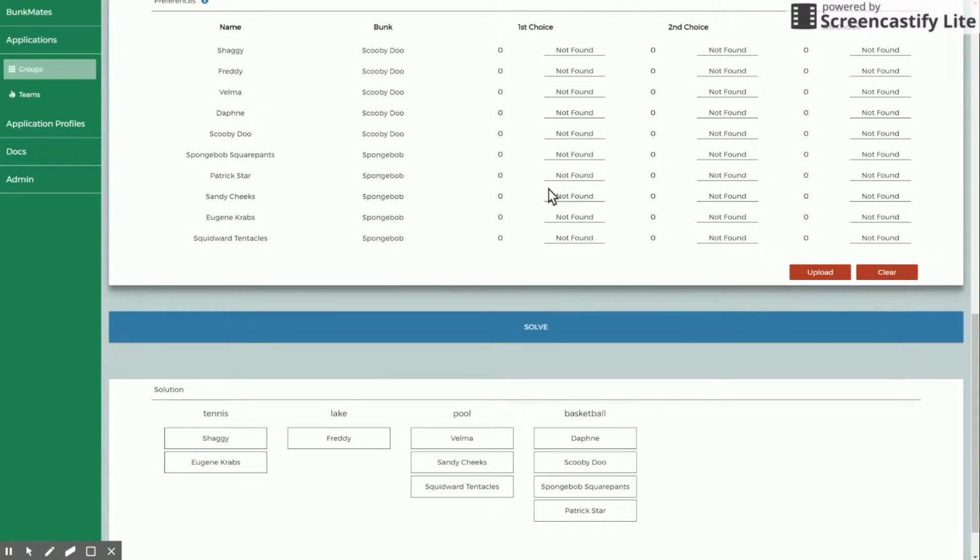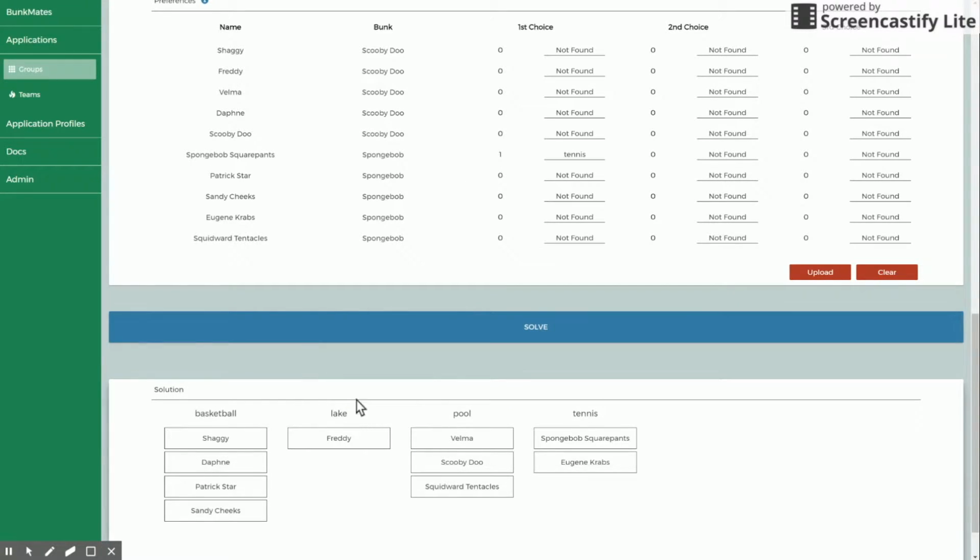Let's say that SpongeBob's first choice is to play tennis. We can change his preference to group ID 1, and we see that tennis gets filled in as his first choice. When we hit solve, we see that SpongeBob is now assigned to tennis, and our other constraints are still working. Now let's try to create a more complicated scenario.